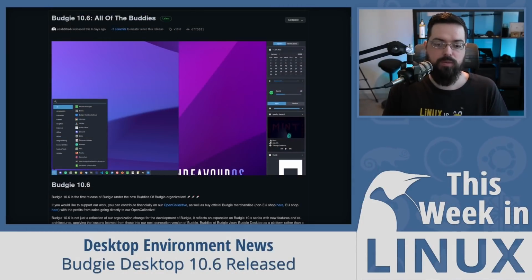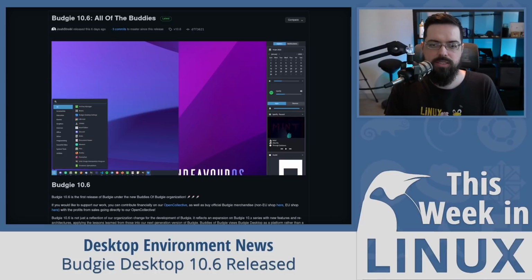So Budgie 10.6 is the first release under the Buddies of Budgie organization, which is a new organization after the switch away from Solus. So the Budgie desktop is now its own independent project, and this is the first release under that project. Also, Budgie 10.6 has a lot of refinement and polish to the desktop, but there's a lot of changes that are coming in the future as well, so we're going to talk about that in a bit.